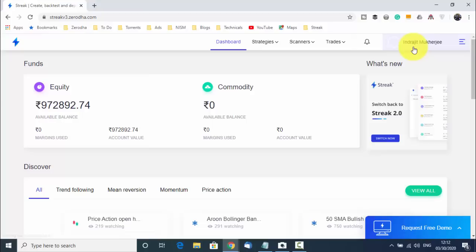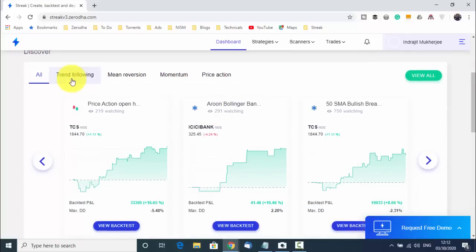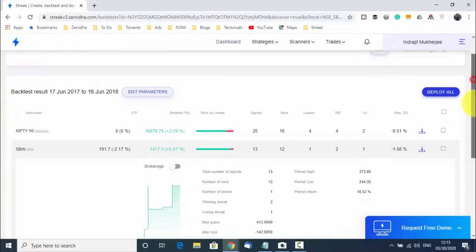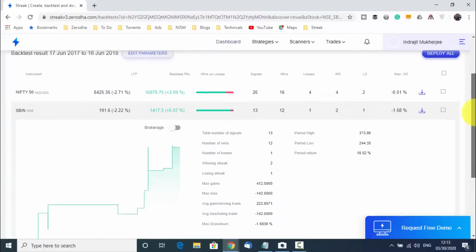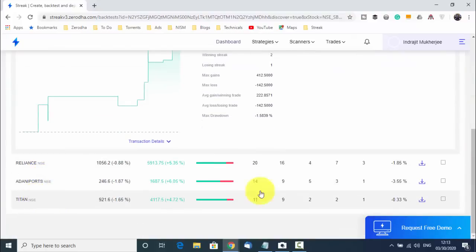So you can see, my dear friends, I am redirected to my dashboard. This part I have already shown you in my previous video, how to create a fully automated trading system on the Streak platform. So those who have missed my previous video, I am just showing it at a glance. So here I am taking a few strategies. Suppose I am taking one trend following strategy, like the optimized super trend. I'll go to view backtest. You can see there are a few backtests on a few stocks. The backtests are on Nifty 50, SBIN, Reliance, Adani Ports, Titan.